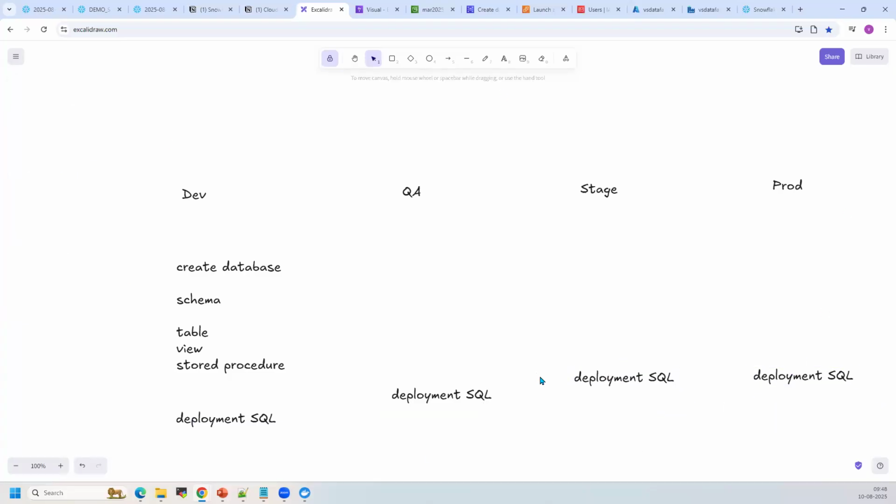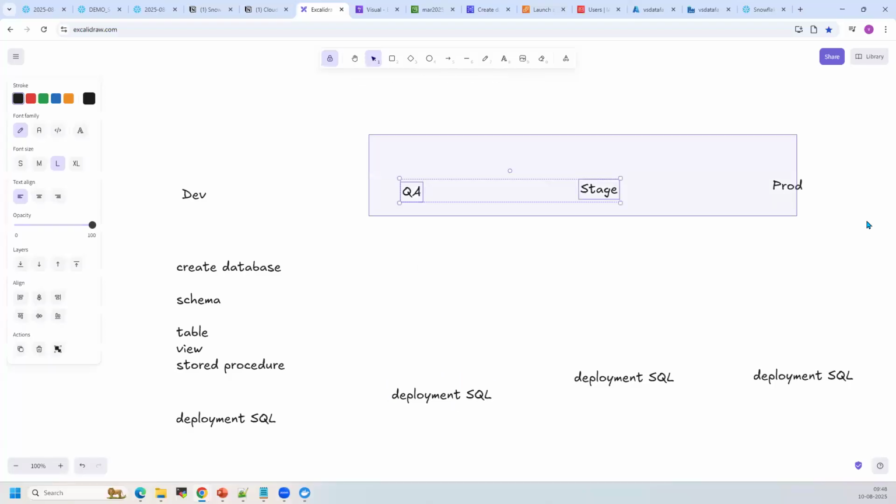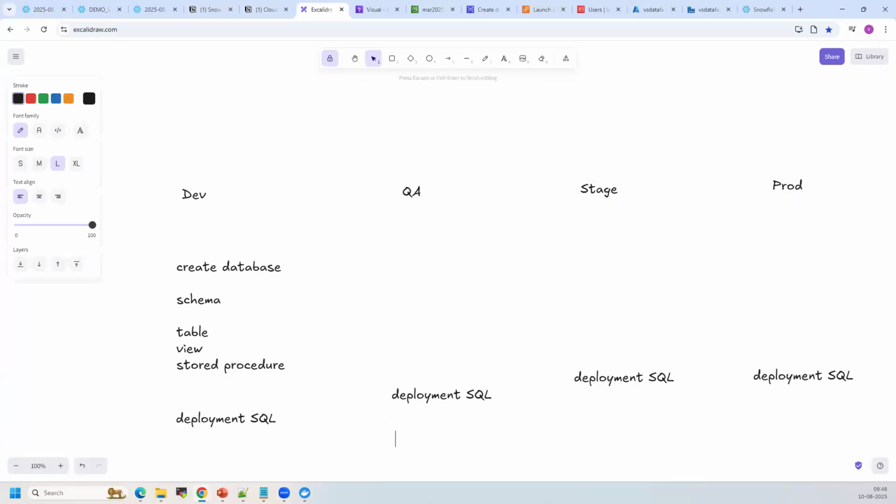So this is how we do it in the real world. We don't do it from the UI. That is why you need to learn SQL, how to create all the resources using SQL. And you have to have the deployment SQL files, deployment scripts, so that you can deploy in the higher environments. Even though you will not have access to those environments, DevOps will run this.